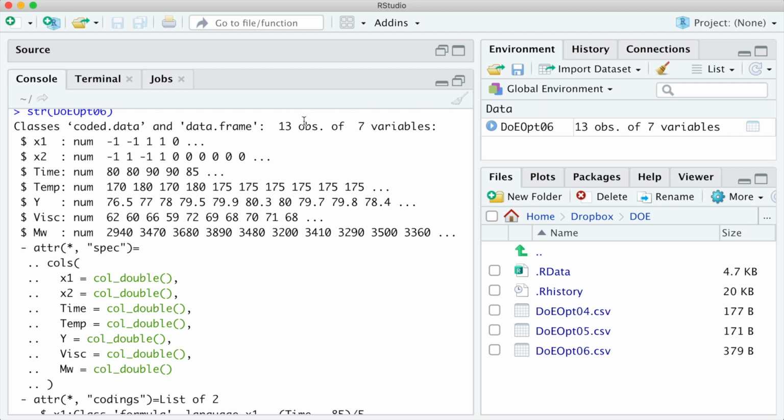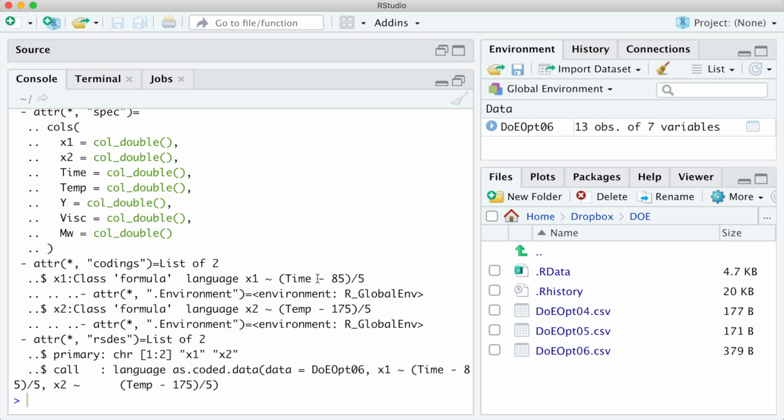We have 13 observations of 7 variables. All variables are numeric, and in the end we have the relationship between the coded and the natural variables: x1 and time, and x2 and temperature.